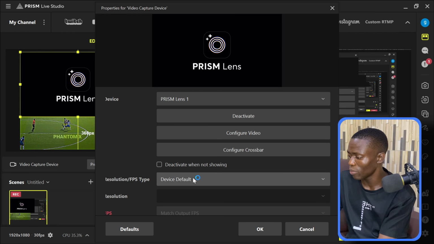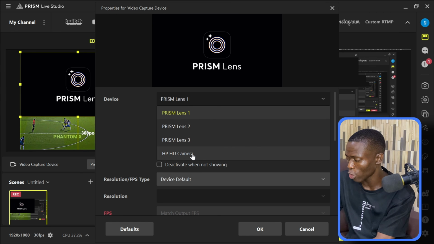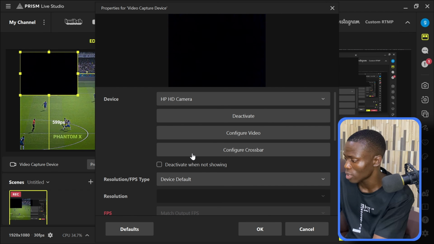Now this will automatically bring up this pop-up here. So by default it will ask you to launch Prism Lens Studio. So I'm going to show you how I can do that as well. So for example, I want to use my laptop webcam. So basically, let me say your laptop has a great webcam and you want to stick to that. You can just go with that.